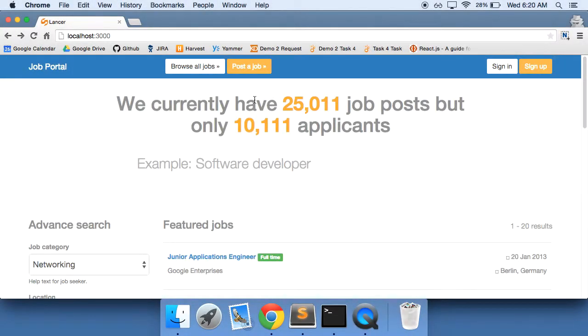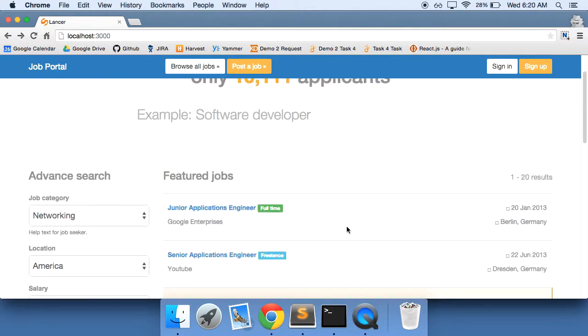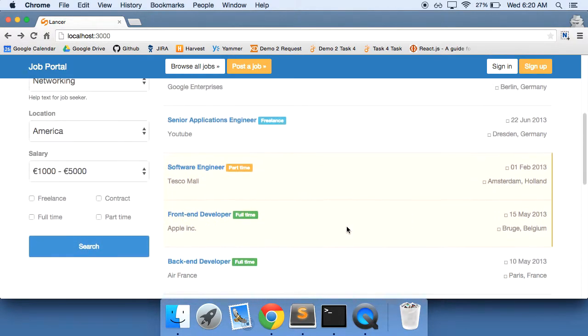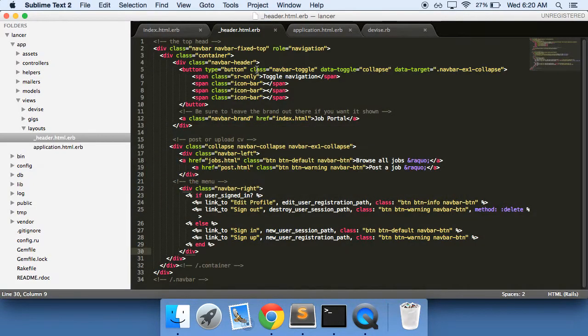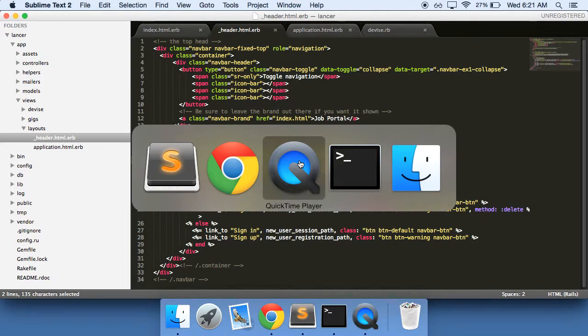Now that we have our authentication system in place, let's start creating gigs and allowing users to create proposals for gigs. So the first thing that I can see here that I want to do is post a job. Right now it doesn't link to anything, or it links to an HTML template. Let's go into our header and find that. So right here it says post a job. Let's change that. What do we want to link it to?